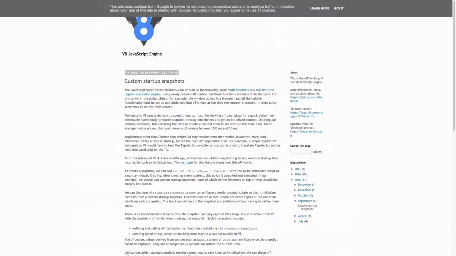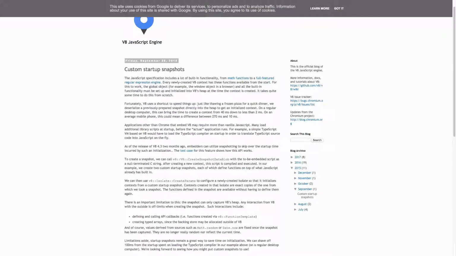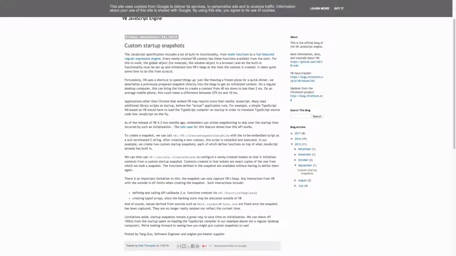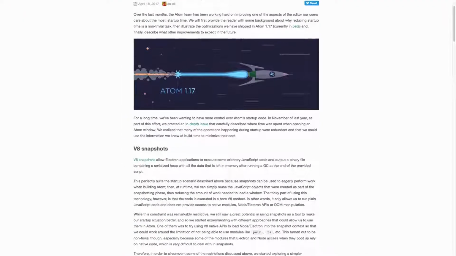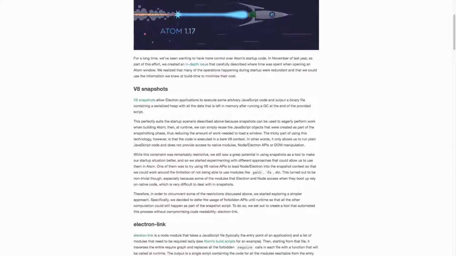The next release of Atom should launch in half the time. The interesting part is how they use V8 snapshots to improve the load time. Check out the well-written and detailed article on improving Atom's startup time.